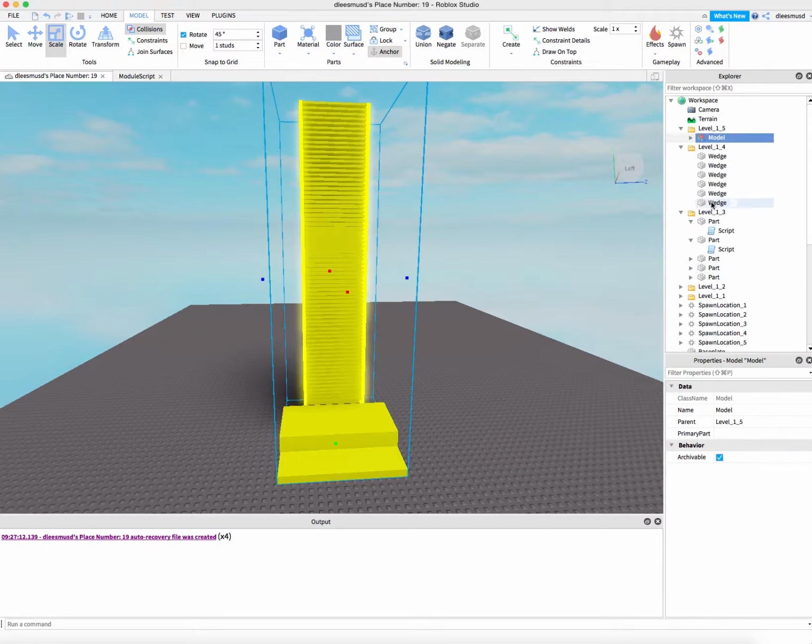Okay. And so when we group, it turns into like one model. It's basically like a folder. Right? And then you can click and you can rename this, and I could say left ladder. Right? And we can take this and we could duplicate it, and we can make a right ladder.